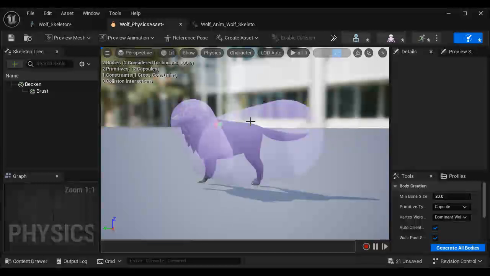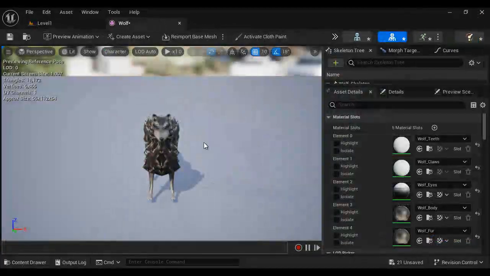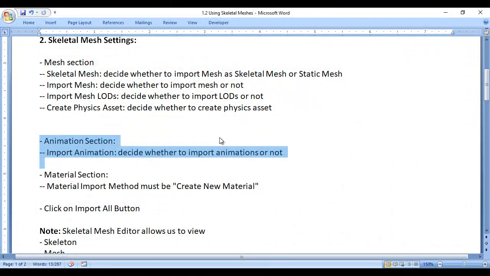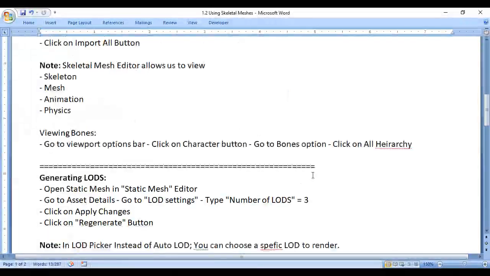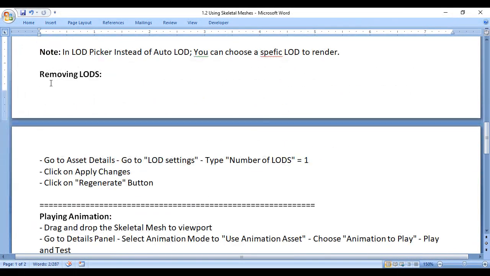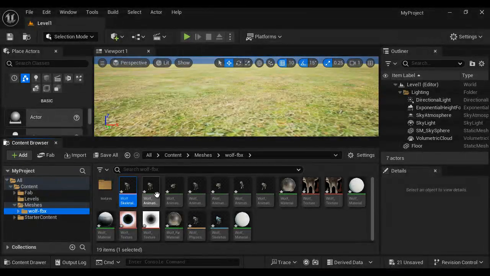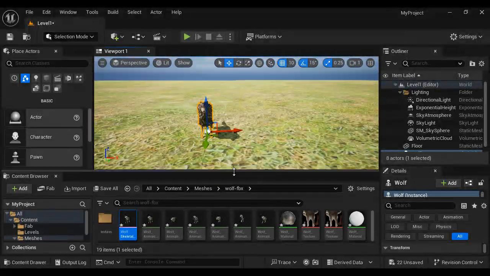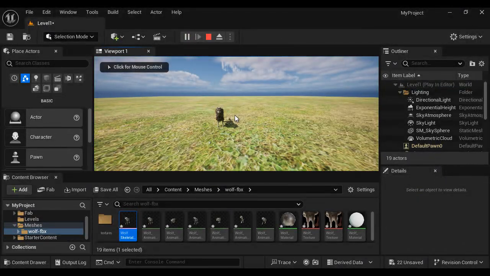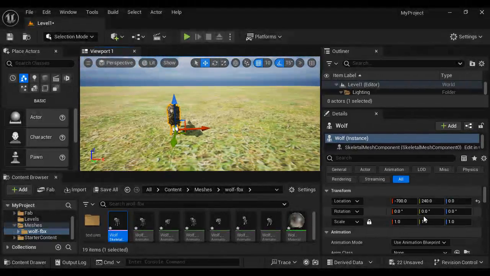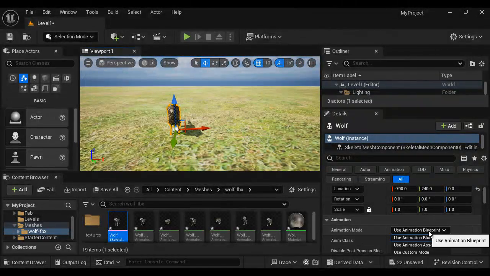I hope you guys have clearly understood how you can import skeletal meshes and what are the important settings that you need to focus on while importing skeletal meshes. And we have discussed how to generate LODs and remove LODs if you want. We can play the animation while playing the game. See, if I drag and drop this and click on the play button, there is no animation, right? If you want to play animation, go to the details panel, animation mode, and simply change animation mode to use animation asset. You can use animation blueprint also.